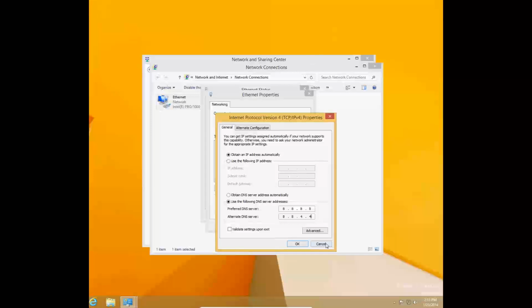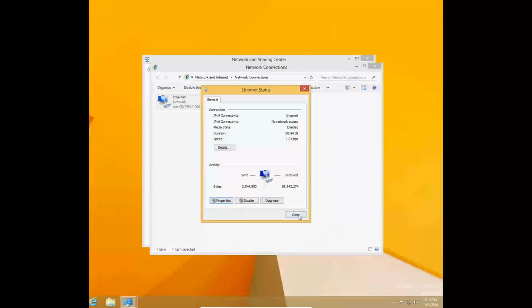Well, anyway, that is how you find your network settings in Windows 8 and Windows 8.1.